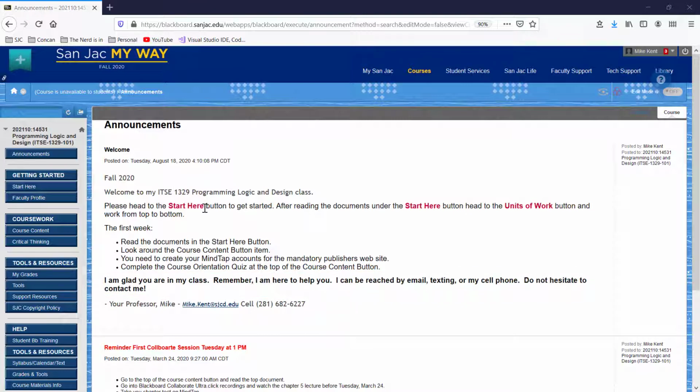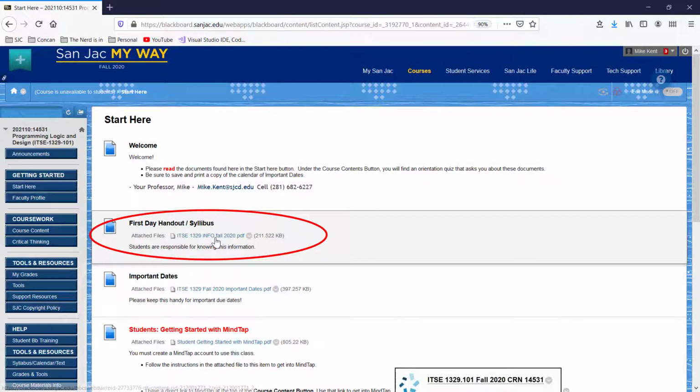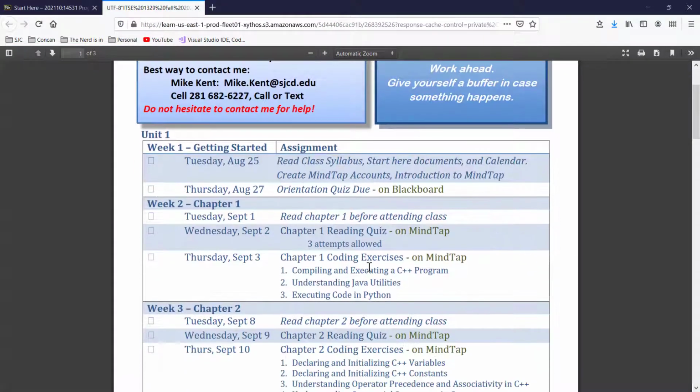If I jump over to the Start Here button, which is strangely enough where you should start from my course, kind of funny like that, you'll see a little welcome note. You're going to see a first day handout. This is my syllabus, and I'll let you look through that. You're going to see the important dates handout, and this has when everything is due. So you see your first week, we're just getting started.